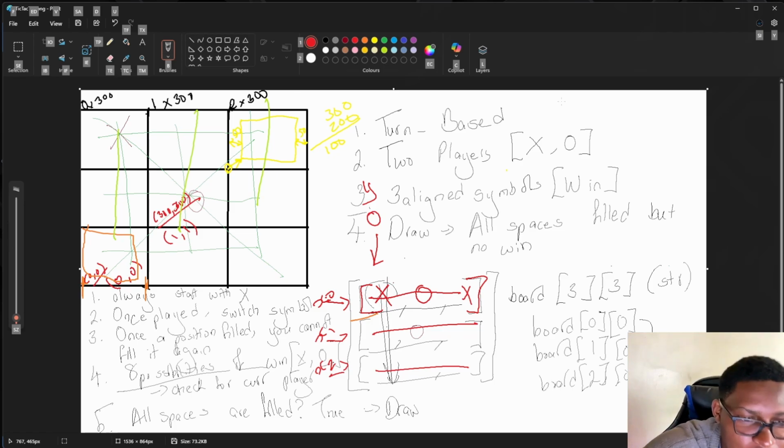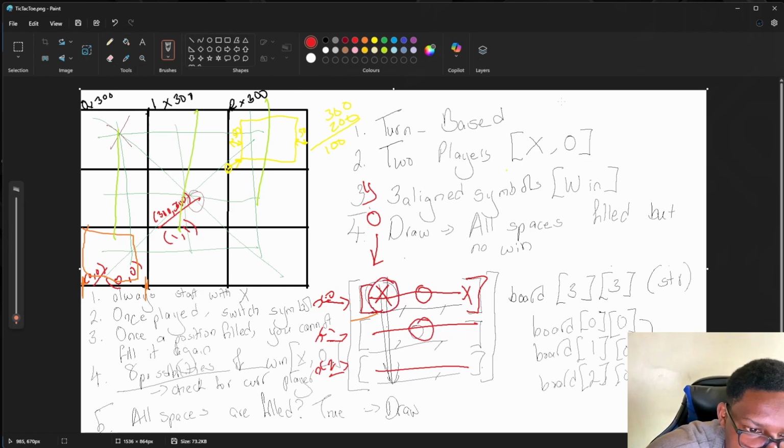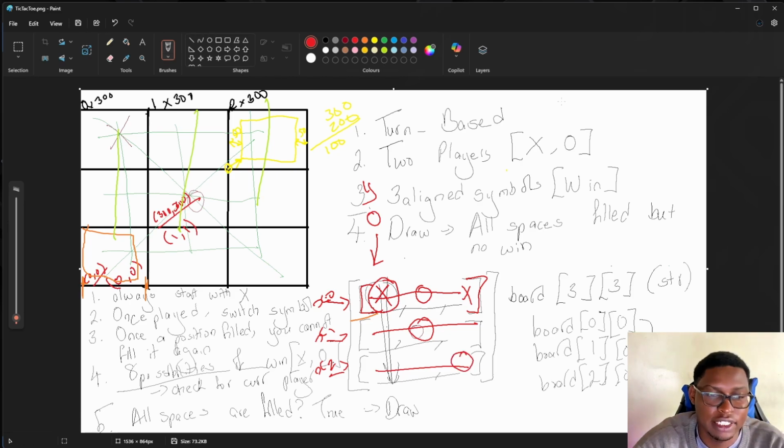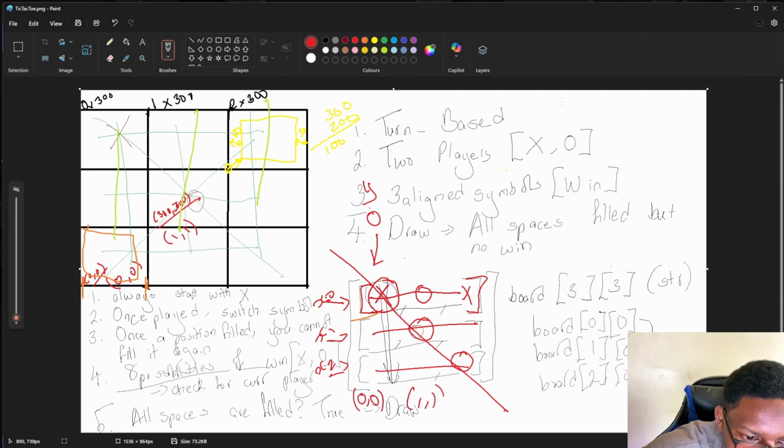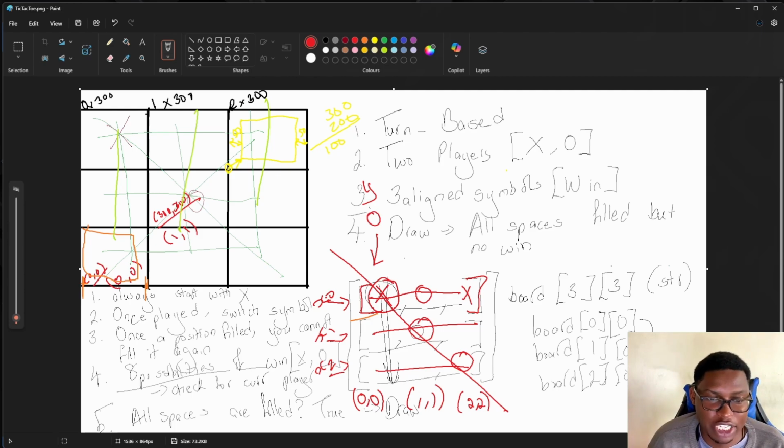For the diagonal match, we just need to check whether this and this come together. The good thing about this 3 is that when you're looking at it going across, this would be 0, 0. If you're looking at the indexes, this would be 1, 1, and this would be 2, 2. So that means we have the 3 matching, right? That's one way that we can look at that diagonal.